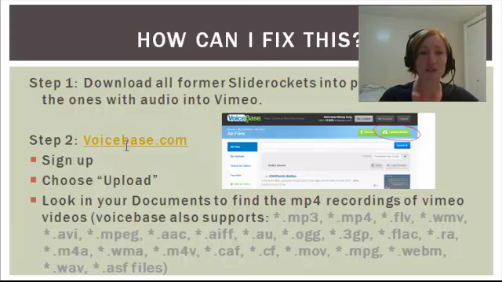So what I found is this cool program, VoiceBase. What you can do is go there and sign up, and it's free. You can choose to upload, and you just have to find the MP4 recording that you made, hopefully in Camtasia. But you can also find that VoiceBase supports these other program formats.